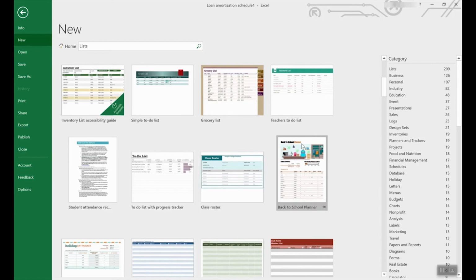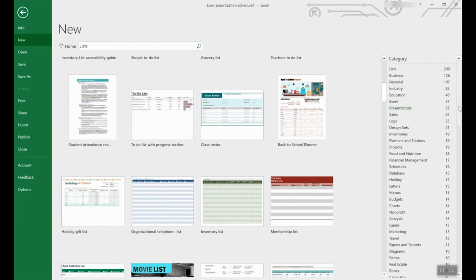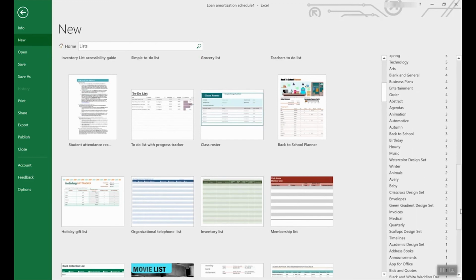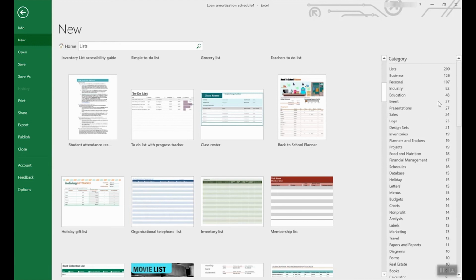Even more important is over here to the right, we have a huge category of all kinds of different templates. So this can be a really good time-saving source and a source of inspiration, saving you time, minutes, hours. So that kind of reminds me of a hidden benefit of templates.